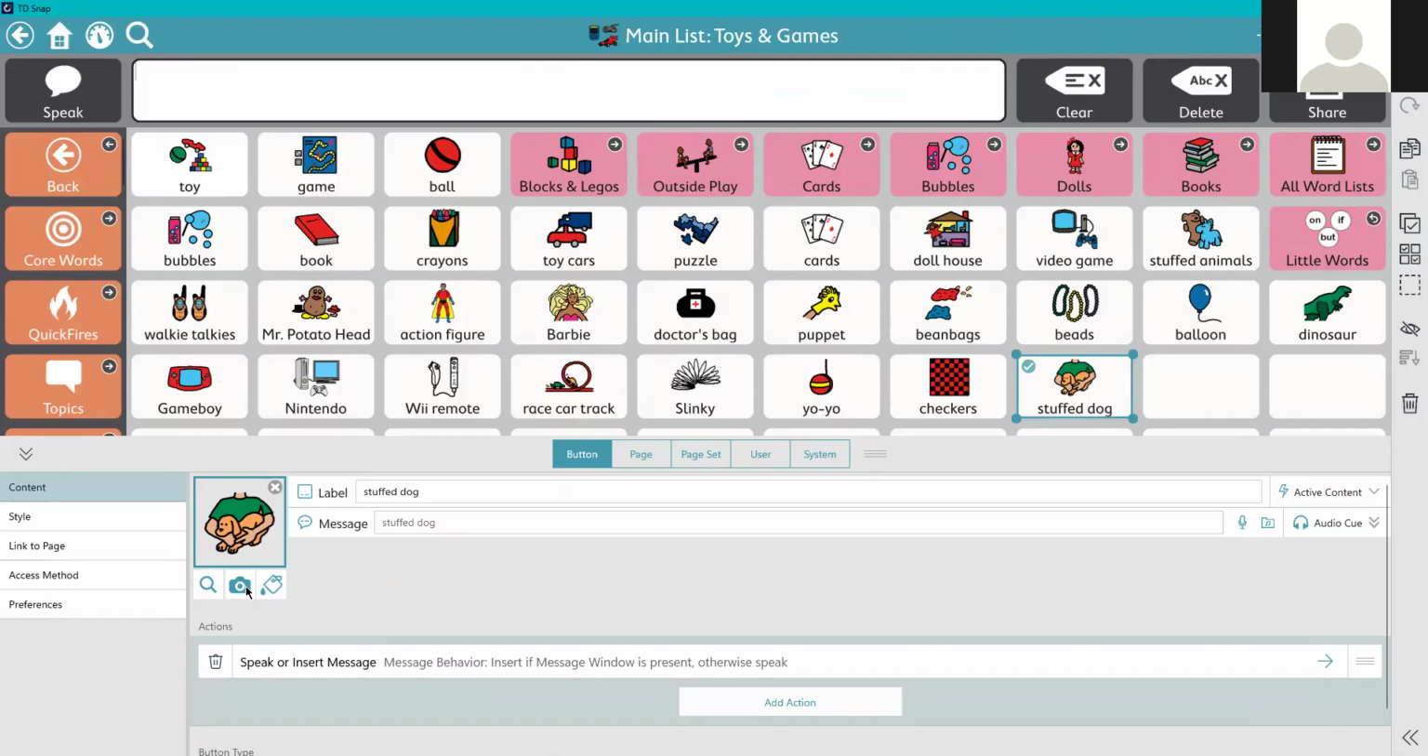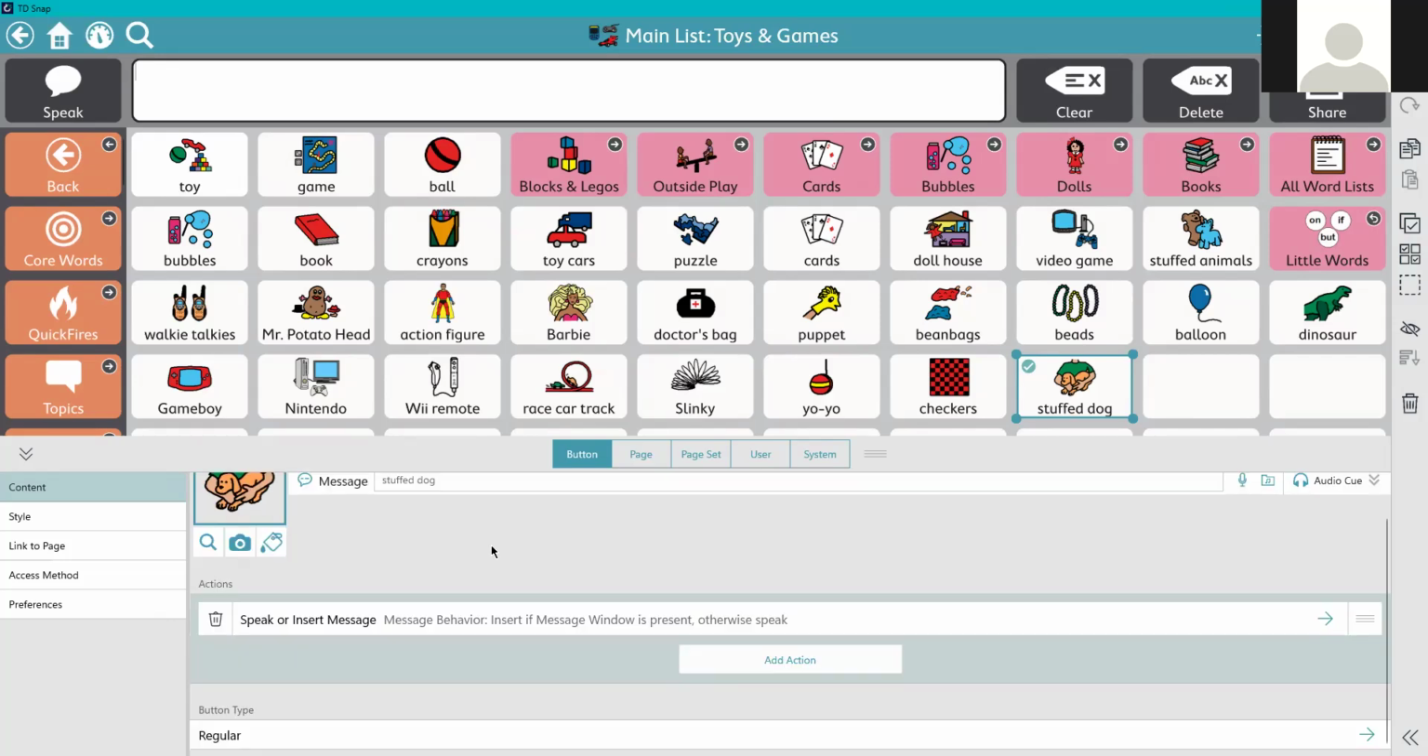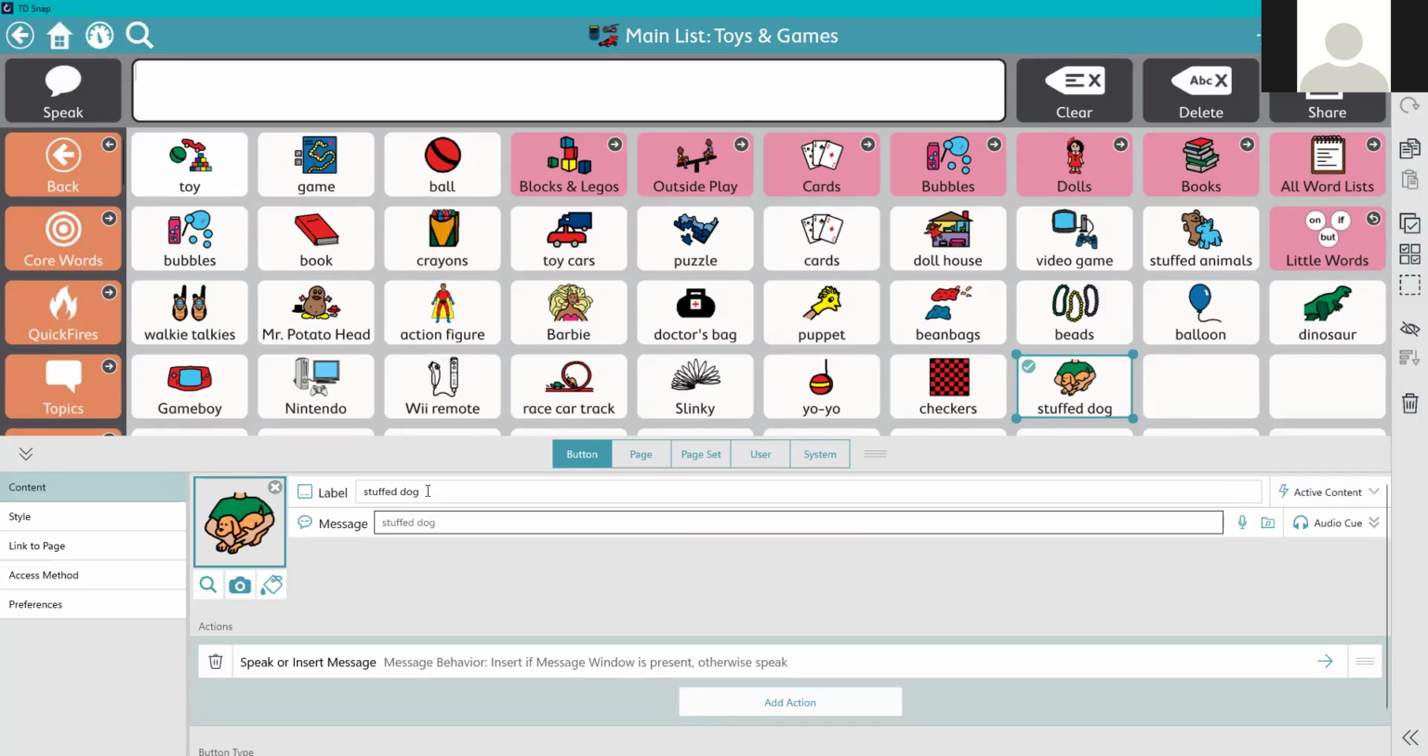However, you could also take a photo. All of our devices come with a camera on the front and back, and you can take a photo of that actual stuffed dog if you prefer. You'll also notice that it gives you an option for the message. So for example, for these buttons I'll leave it as stuffed dog because it's in my word list. However, if you're in a topic or would like it to be a phrase or sentence, the label might say stuffed dog. Completely up to you. The message is always going to auto-populate to what your label is unless you change it.